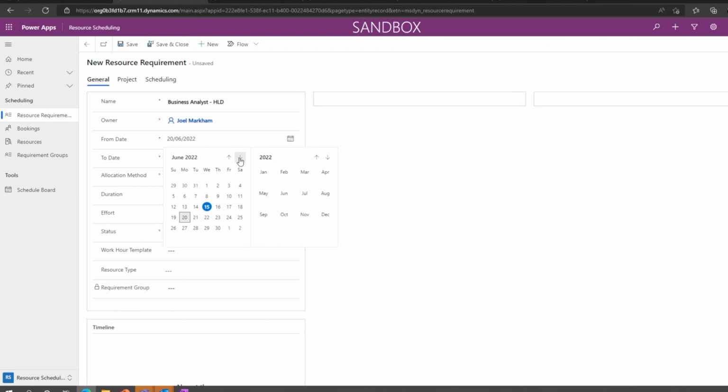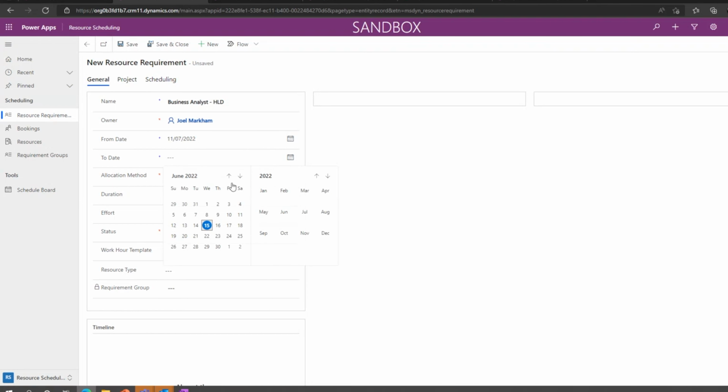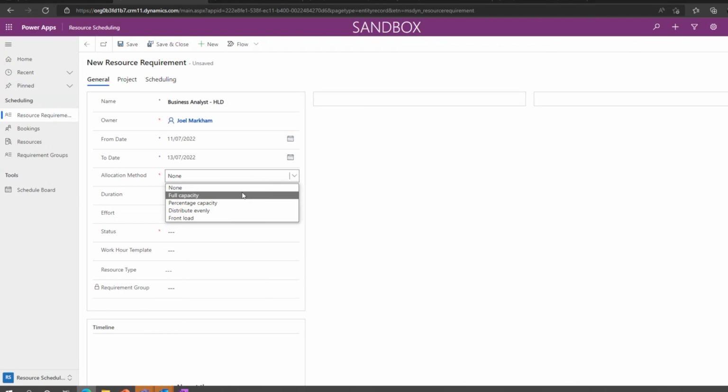So I'm going to go down into July. Here we go, Monday the 11th of July. It's got a quick little activity of a couple of different workshops, and I'm going to make it Wednesday the 13th finish date. All right. I'm going to give it full capacity, and say it's probably 32 hours of effort here. I'm just going to work that through. I think that's how I do it anyway.